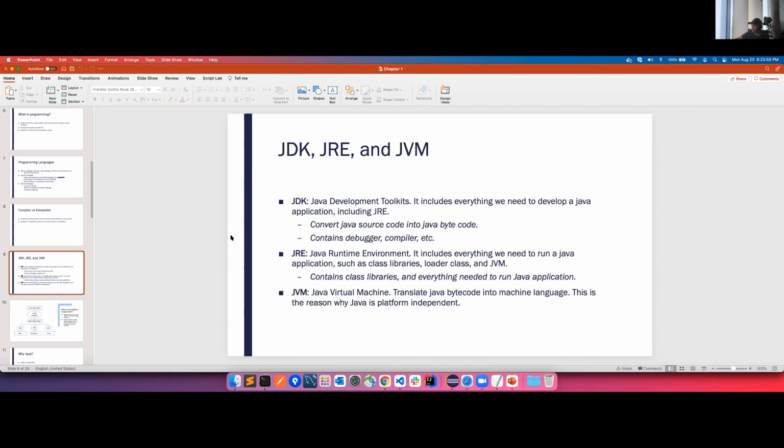JRE stands for Java Runtime Environment. Basically, it includes everything that we need to run a Java application, like libraries, loaders, and JVM, and this is part of JDK. So if you're a developer, you might want to download JDK. If you just want to run a Java application on your computer, then you just need to download JRE.